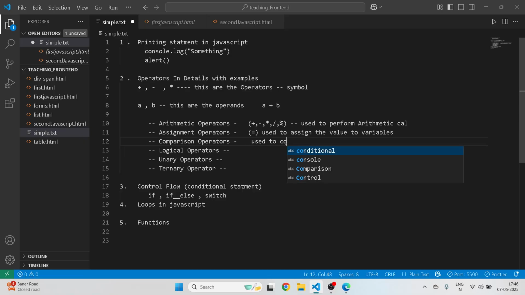Used to compare two different values. Great. And what are the comparison operators? Less than, greater than, less than or equal to, greater than or equal to, not equal to, equal to. These all are the comparison operators. They compare two different values. Simple. I will explain you through a code.